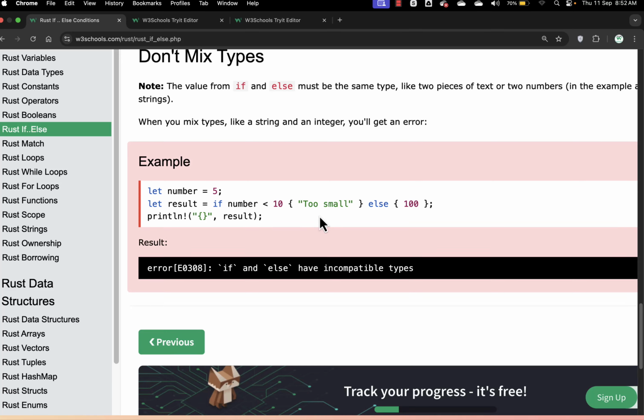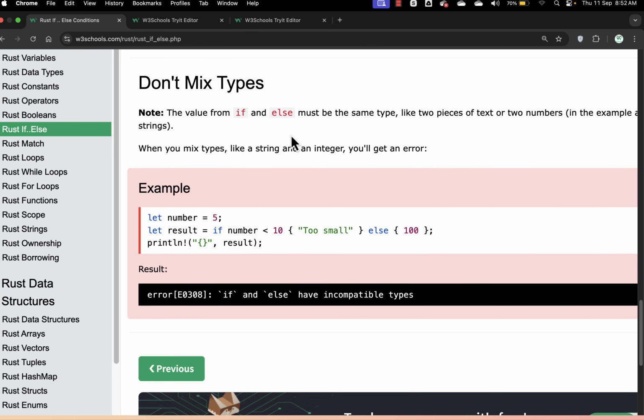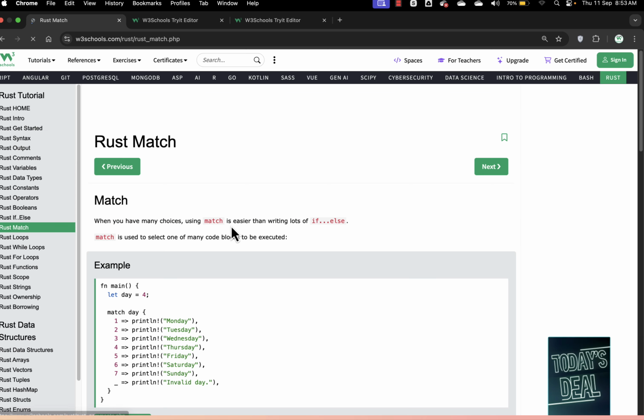Okay, so now the values of if and else must be of the same type. Two pieces of text or two numbers, for example, must be of the same type. You can have a string, but if you use an integer as the second expression, this will create a problem, because at one point it could be a string and at another point an integer. That's where the error occurs. So both must be of type string or both must be of type integer. The data type for both values, if you're using expressions, has to be the same. Make sense? Perfect. Let's move on and talk more about Rust match.